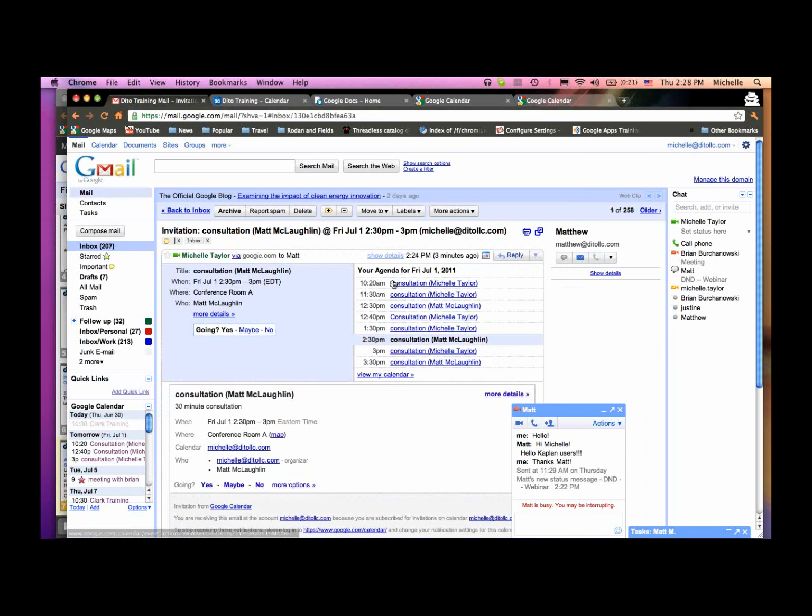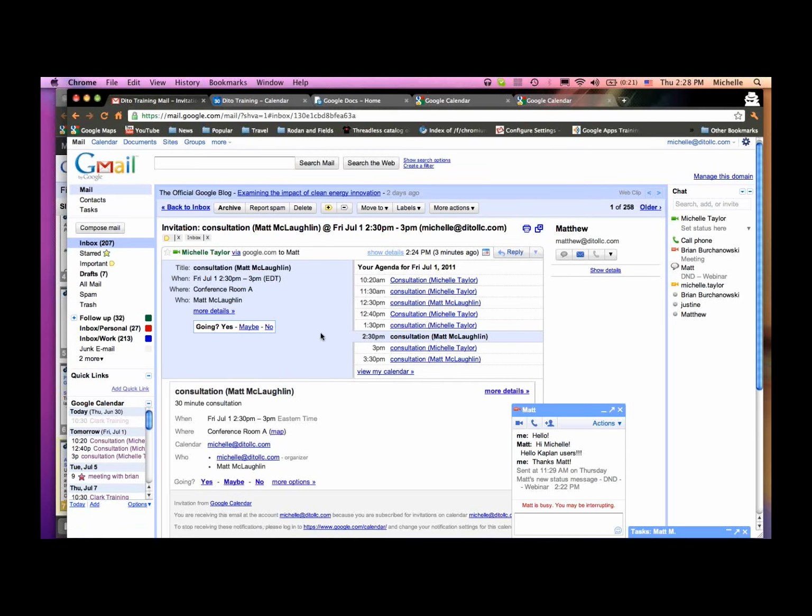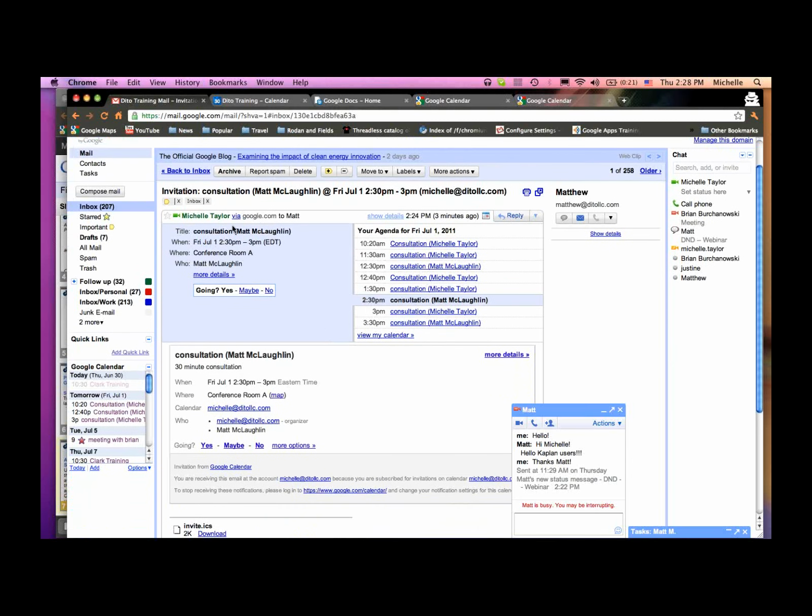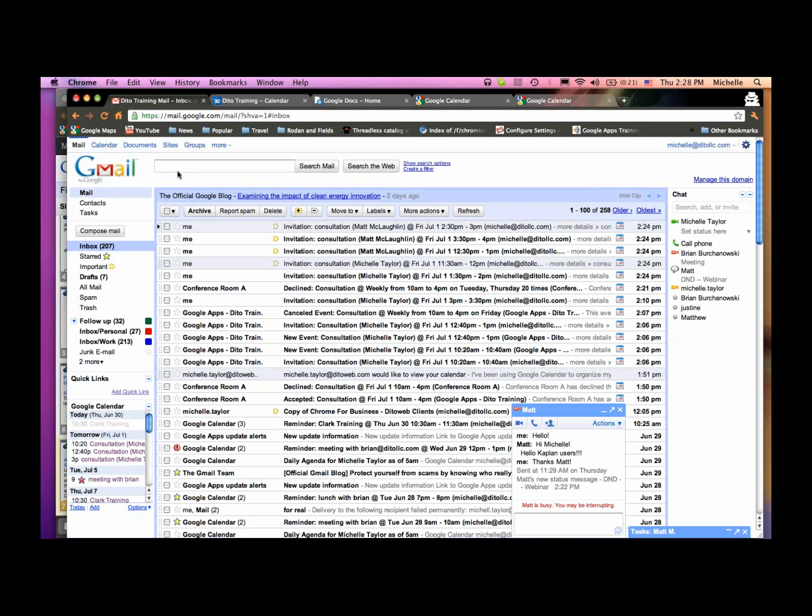So you'll see that in my agenda, I have all of these appointment slots, and they've been allocated by individuals already. So Matt has booked a couple of these. So you do get the invitation in your inbox from the appointment slots being selected.